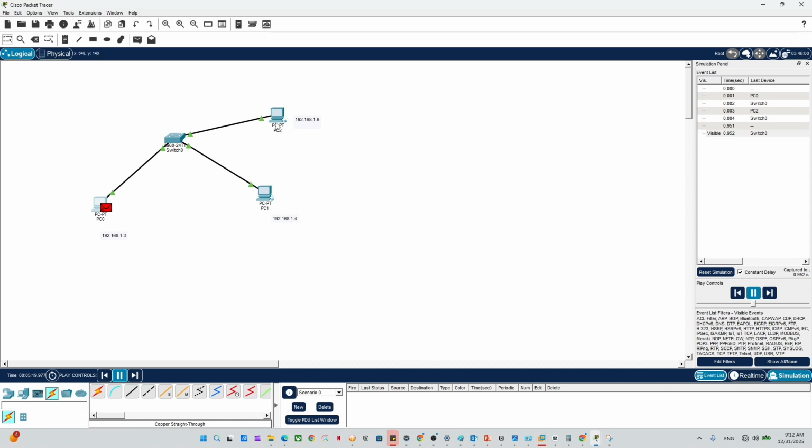Since it already has this data, the switch knows where PC2 is located, in which port, so it directly sends the packet from the switch to this PC. It doesn't send the packet again to PC1 or any other port, only to this port. So this is the idea of how the switch works.